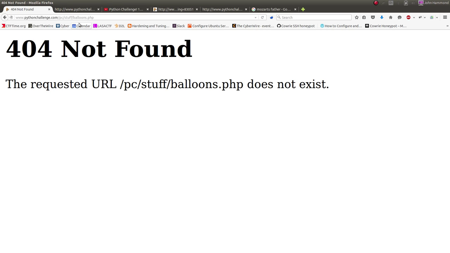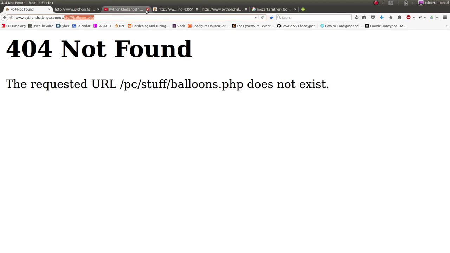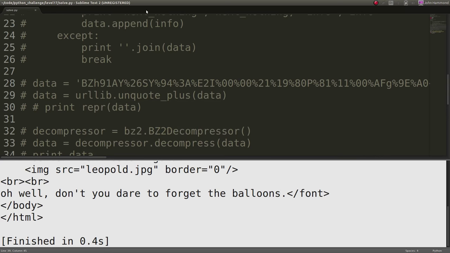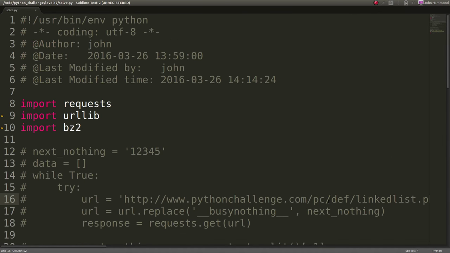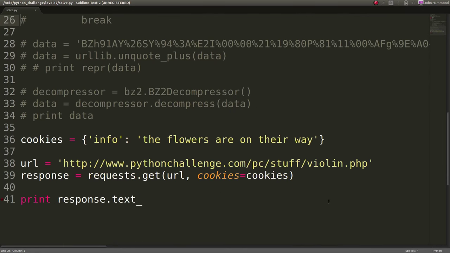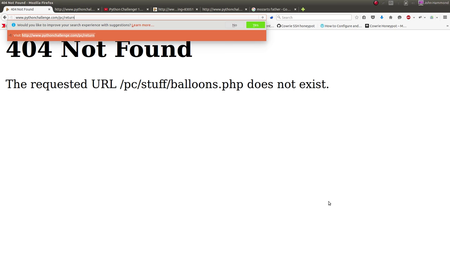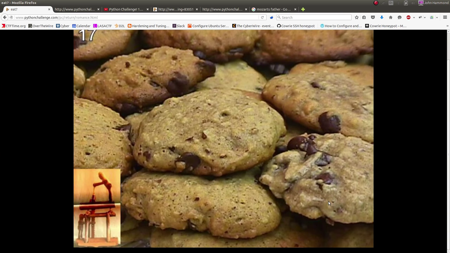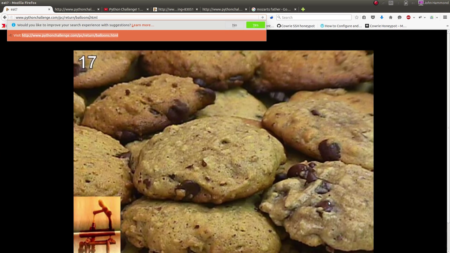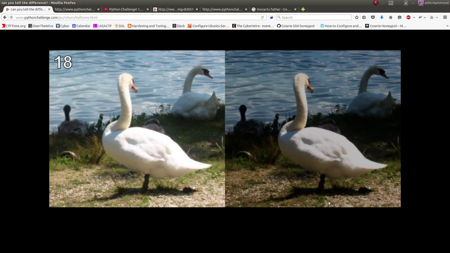Wait. The stuff is different, right? Because when we were on level 17, it was return. Level 17's URL was pay. See, no, that's level 4. Damn it. Well, it was def return, right? You see, return romance.html? Yeah, okay, cool. That was level 17. It's gotta be balloons. Oh, we found it. We got it. We win.